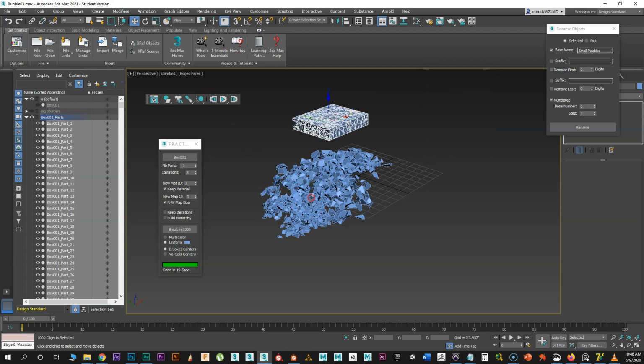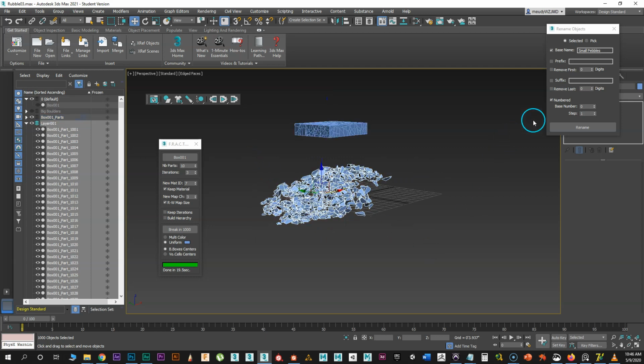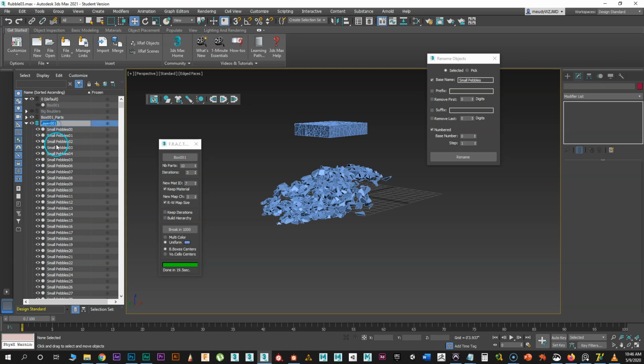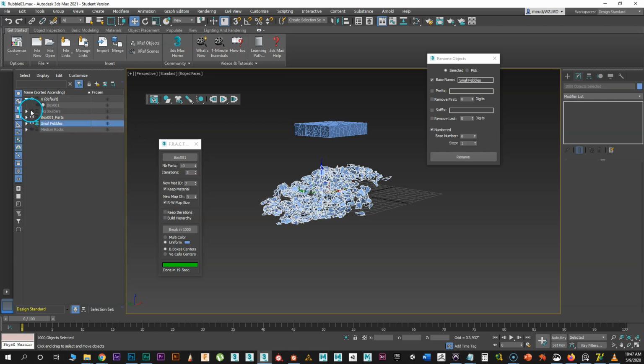Then all of these that are left down here, we're going to pick those, and we're going to call these small pebbles and rename those. And they're in this new layer, and so I need to call this layer small pebbles. Okay, then I need to make them collision also. So we'll select those, and then we'll hold down this button, make them static rigid. Then we'll unhide our different pieces.